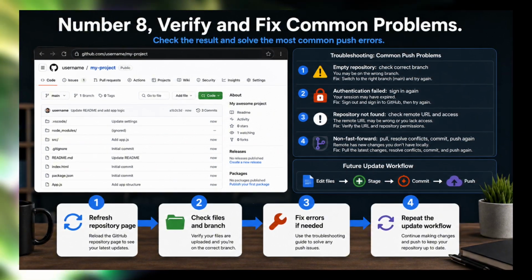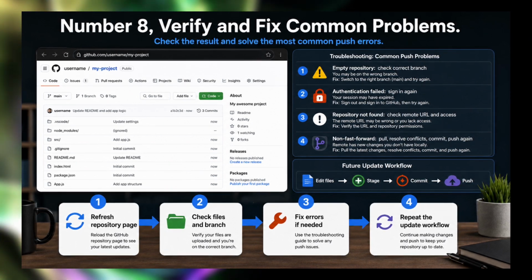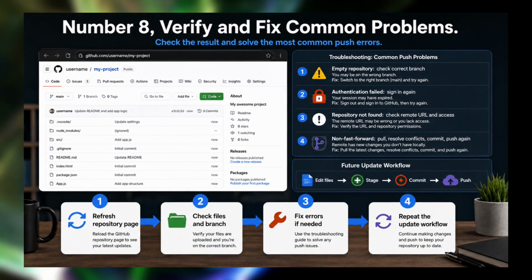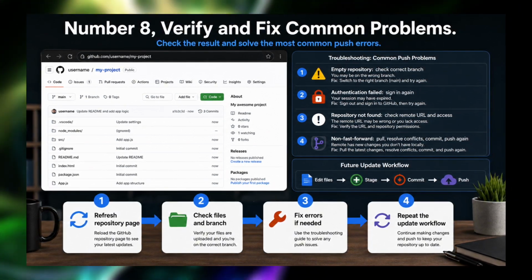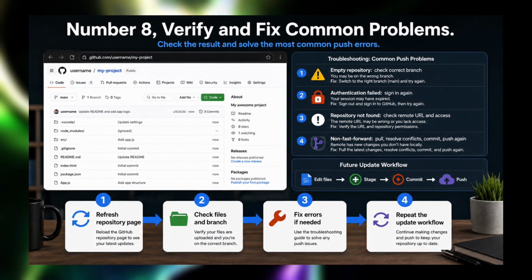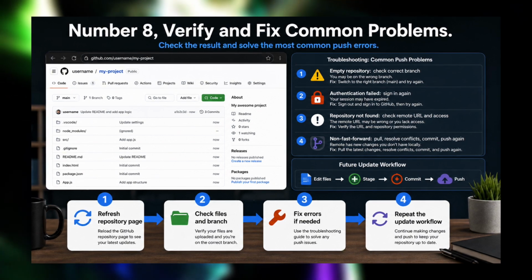If you see a non-fast-forward error, the GitHub repository already has changes that your local project does not have. In that case, pull the remote changes first, resolve any conflicts, commit again, and then push. For future updates, the process is shorter. Edit your files, stage the changes, commit them with a clear message, then push again.